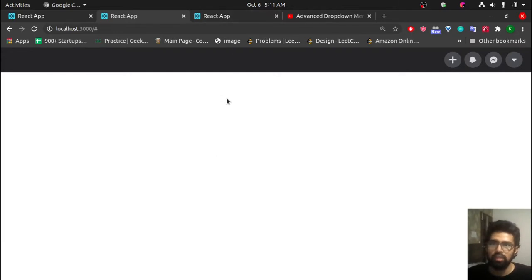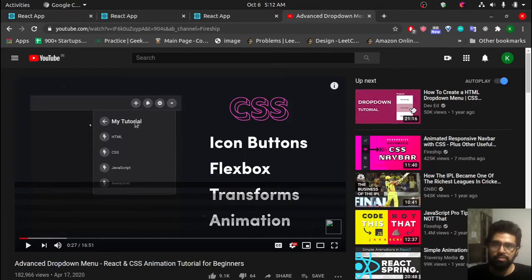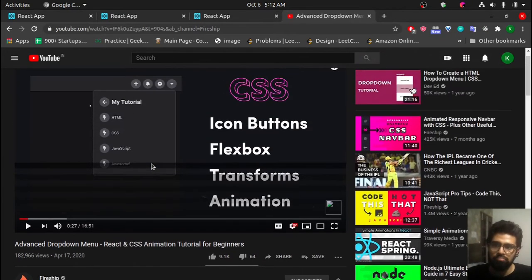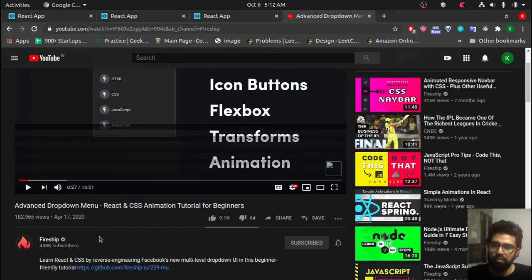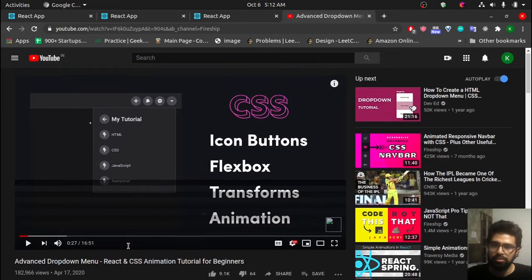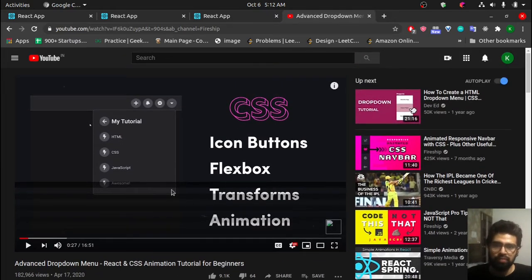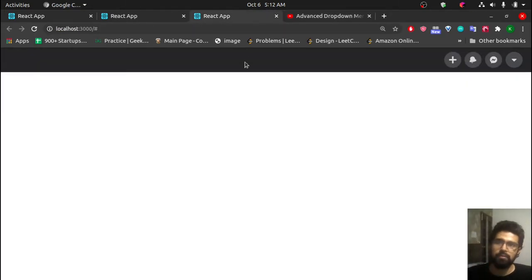So just to let you know, this project is actually inspired by this Fireship tutorial, by the channel Fireship, the advanced drop-down menu. I feel this video is a bit fast, and I will be explaining this concept a bit slower and step by step. So if you just want to go through the original steps by this guy, then you can just check this out. Okay, so let me just start building this.